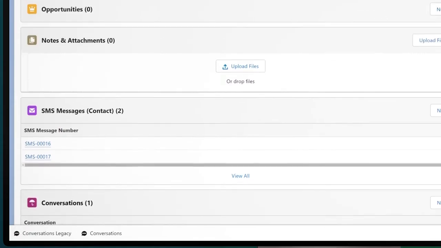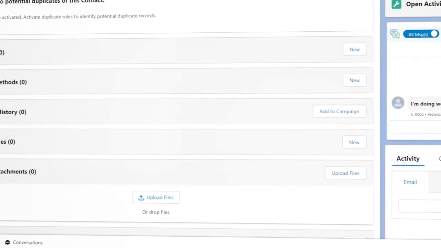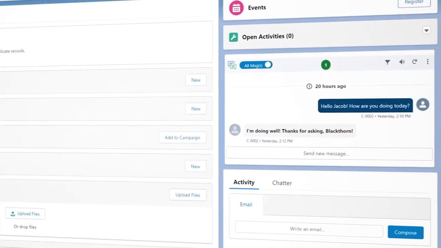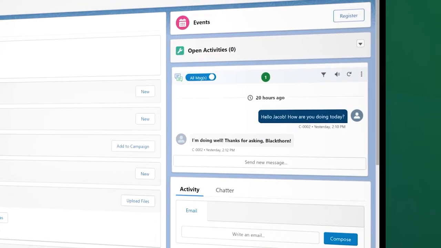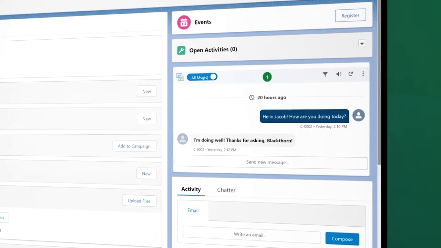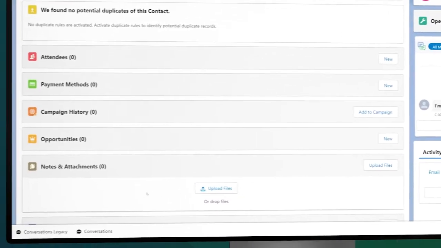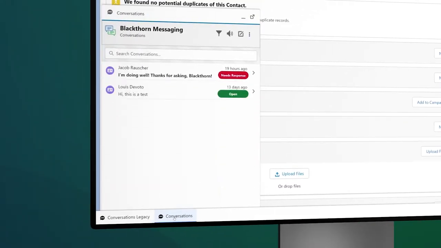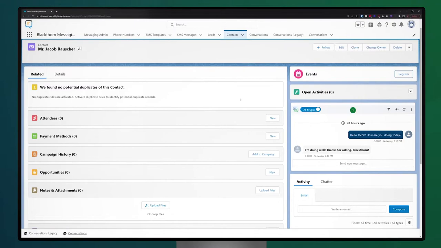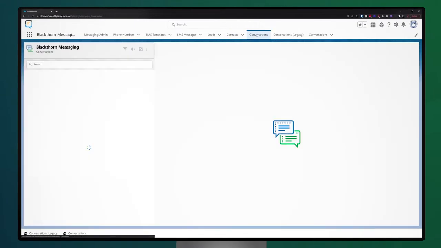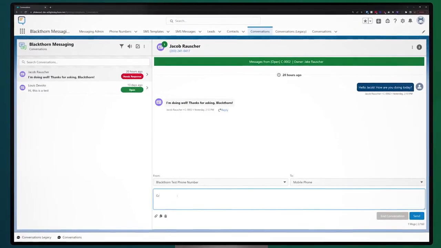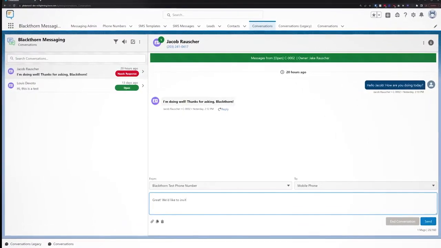We also have a number of ways to send messages and manage your conversations. To the right, our messaging lightning component can be added to virtually any lightning page for easy one-on-one messaging with any individual contact. This conversations button at the bottom gives you quick access to recent conversations while within Blackthorn Messaging. And finally, the conversations tab itself gives you the true, full-screen, iPhone-style messaging you know and love. Search and filter existing conversations, easily see who needs a response, and more, all in one place.